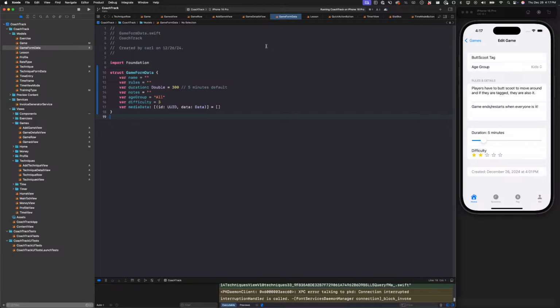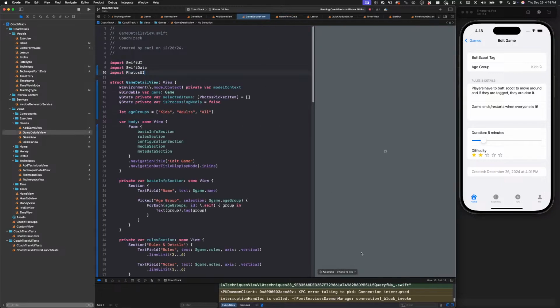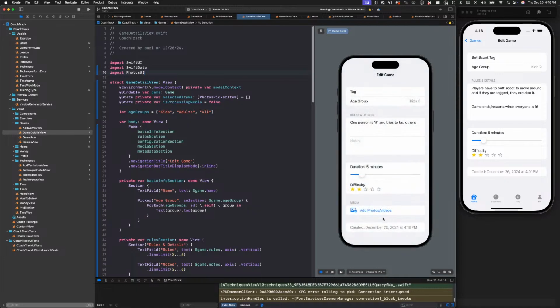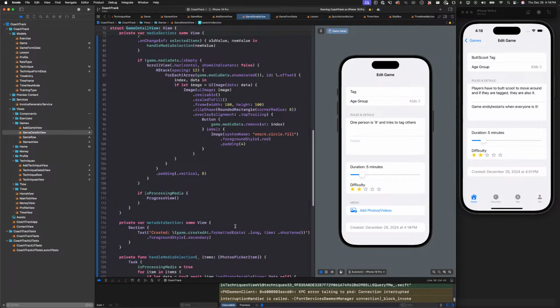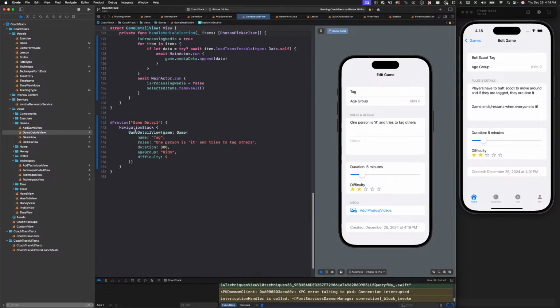And with that, we should be able to come back here. This should build now and refresh our details view. And so whenever we see our preview come back here, there we go. Now you'll see that we have this media section down here, and we can add photos or videos. Now it did go ahead and add back the created at context there that we didn't want before.